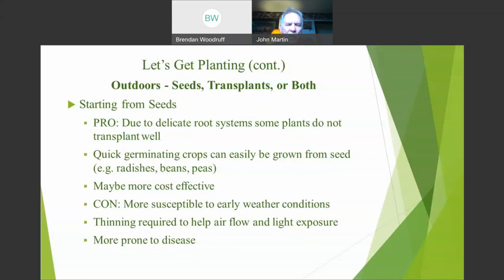Also, if you're planting seeds, you want to put a lot of seeds in because not all of them will germinate. And you'll require thinning to help airflow and light exposure as they start to grow. Now, the one thing I can tell you, if you're going to thin your plants, do not pull them out. By pulling them out, you disturb the tender root systems of the plants you wish to save. All you do is take a fine pair of shears or small tweezers and clip them. By clipping them at the ground level, you're not going to cause them to grow anymore, and they're not going to interfere with the plants that you want to grow.